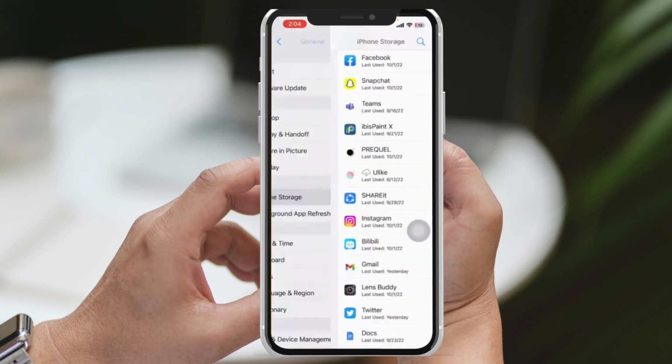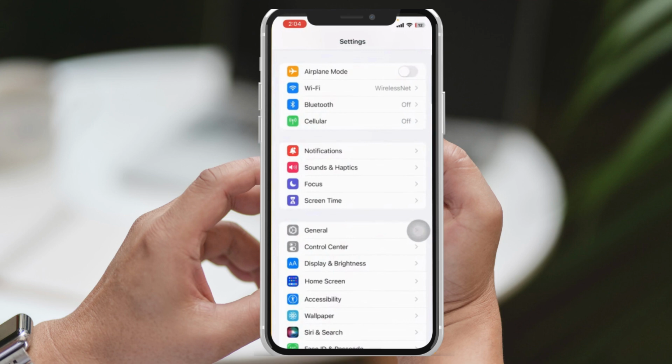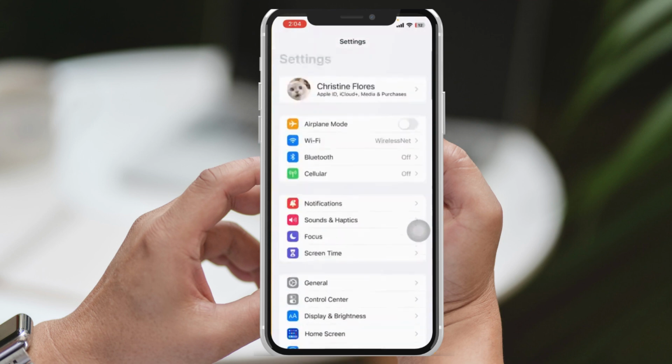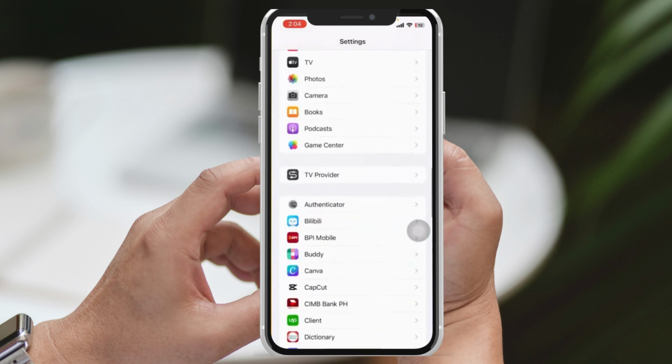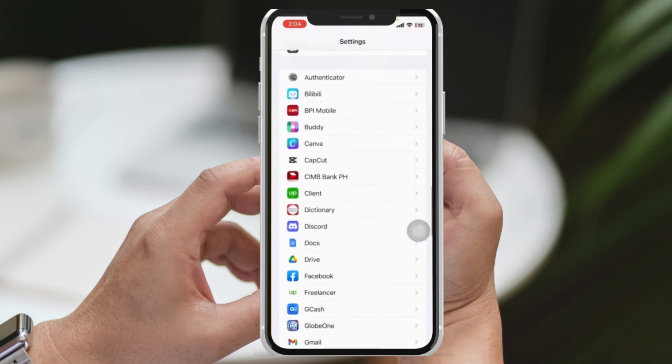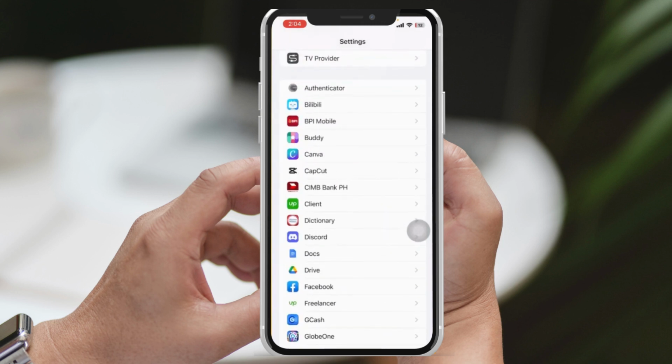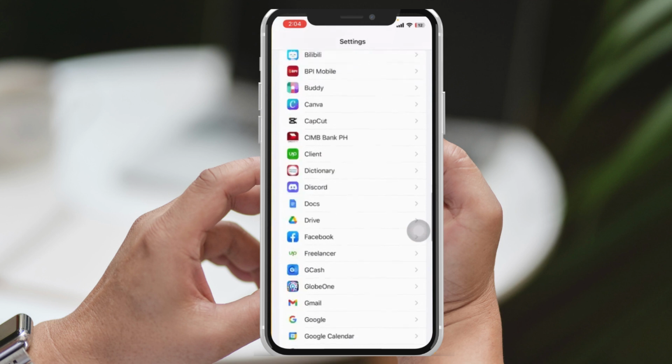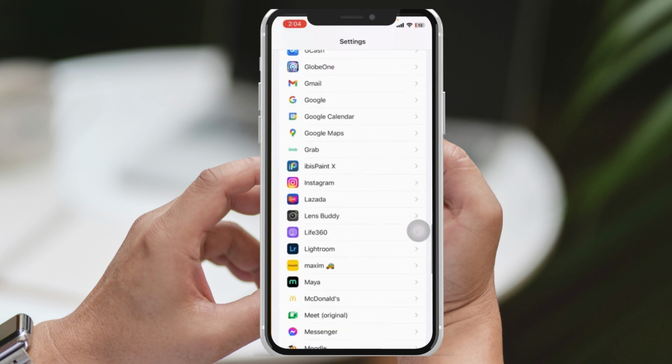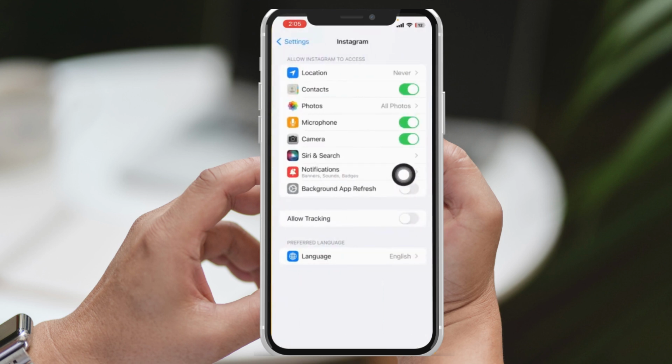If none of the above solutions work, the next step is to check the app permissions. Scroll down to the bottom of the settings page and find the list of installed apps on your phone. Look for Instagram in alphabetical order, tap on it, and ensure that you have granted the necessary permissions. Make sure Instagram has access to important features like contacts, photos, microphone, and camera. Granting these permissions will ensure the proper functionality of the app.